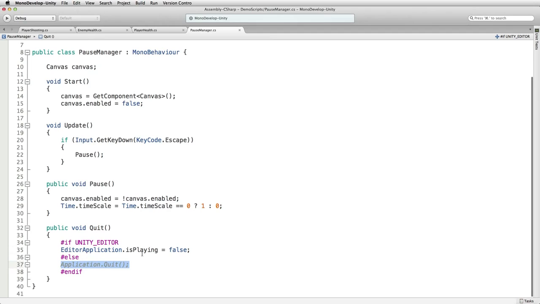Essentially the bulk of this script grabs a canvas and has a reference for a canvas, and we'll put this on the canvas itself. And then, again out of convenience, it will disable that canvas for us. Then in update, it's going to look to see if we press the escape key. If we press the escape key, it's going to call the pause function, and the pause function will enable the canvas, so turn on our sprites, and actually, it will toggle the enabled state. So if it's on, it'll become off. If it's off, it's going to become on.